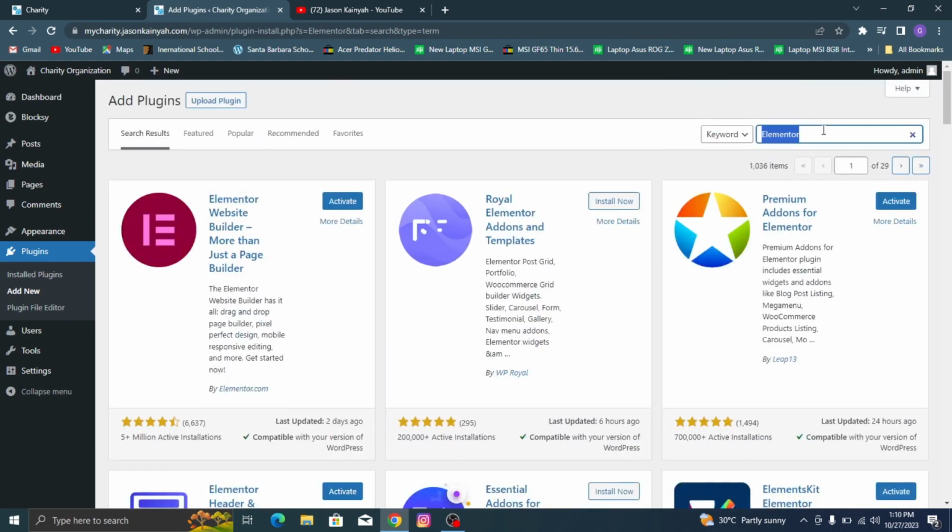So the next one which we'll be getting will be MetForm. That's what we're going to use to build our form.